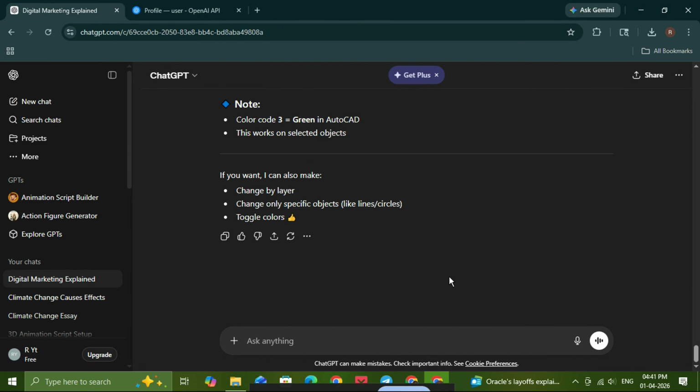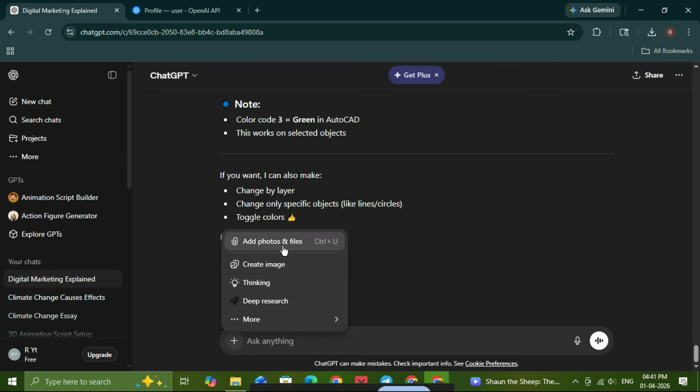First, open ChatGPT in your browser or in the app and make sure you're signed into your account. Once you're on the main chat screen, look for the plus icon near the message box. This is where you can add files and images to your conversation. Click on the plus icon and then choose the option to upload a photo from your device.